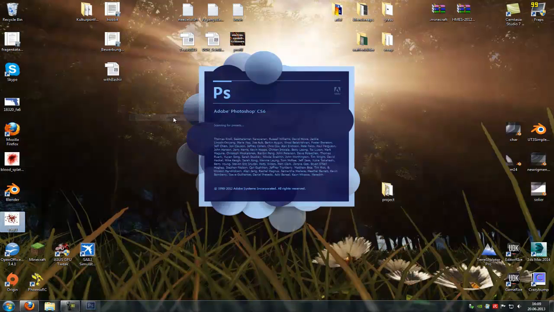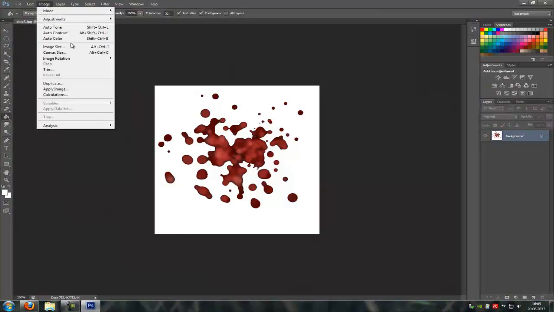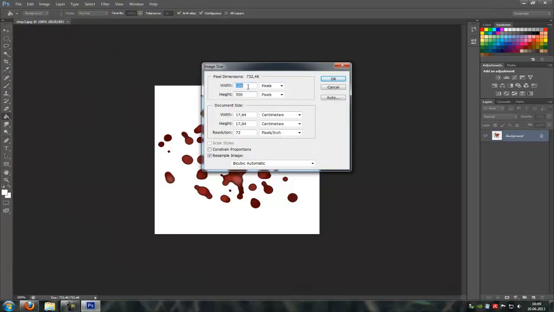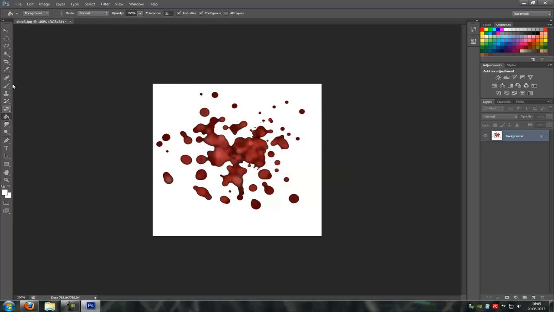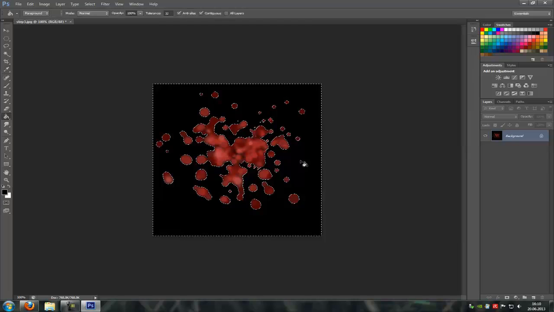So with Adobe Photoshop, go to image and image size and choose the size of 512x512. Then, with the magic wand tool, you have to select the white background and then color it black. So go to the bucket, choose the black color, and now put it into a black background.